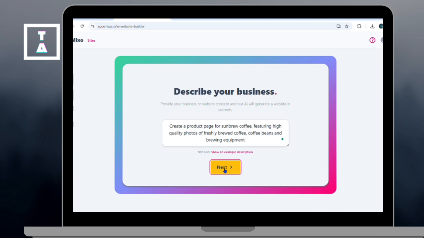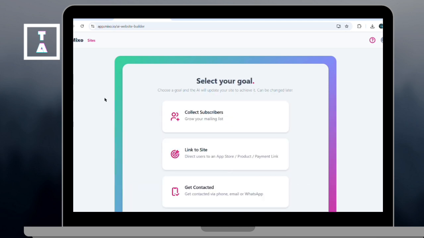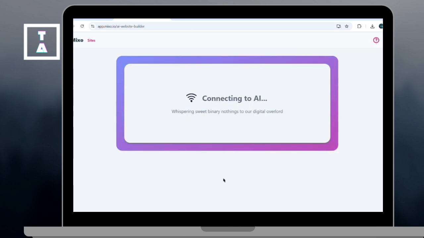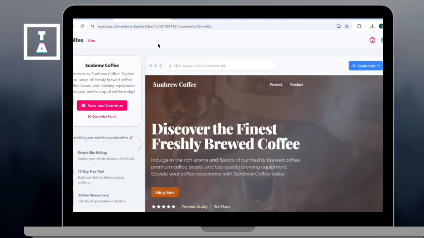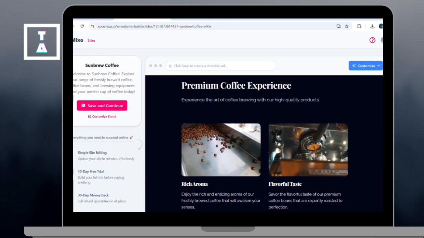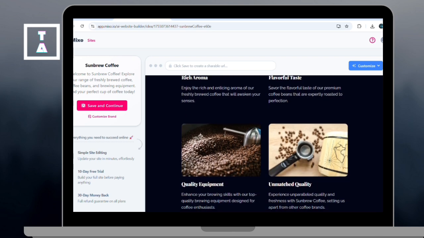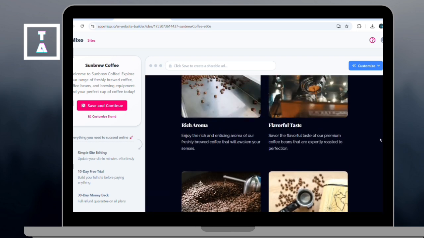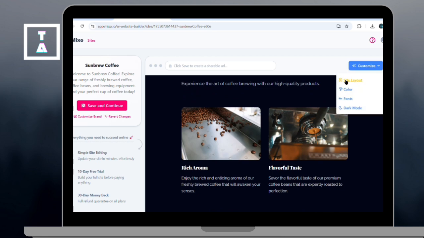Then here, choose your goal. After typing or choosing your goal, you can click Generate My Site, and Mixo AI will automatically source or generate relevant product photos that match your description and insert them into your website layout. You can review the photos, and you can replace, rearrange, or resize them if needed before publishing.